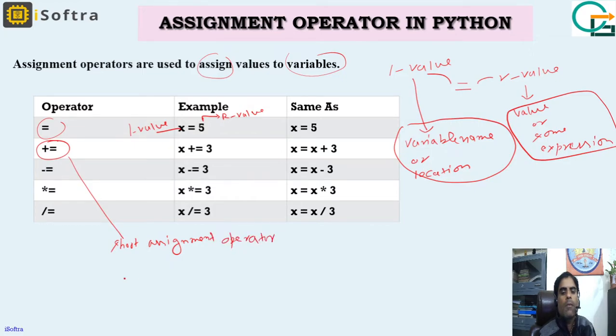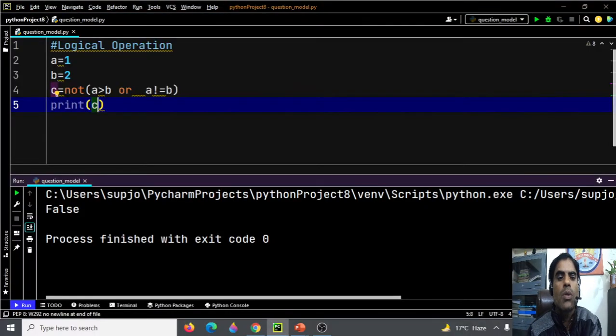It simply means x plus equals 3 means x equals x plus 3. Similarly, x minus equals 3 means x equals x minus 3. These are the short assignment operators. Let's do a practical demonstration of this also. So we will discuss the assignment operation.